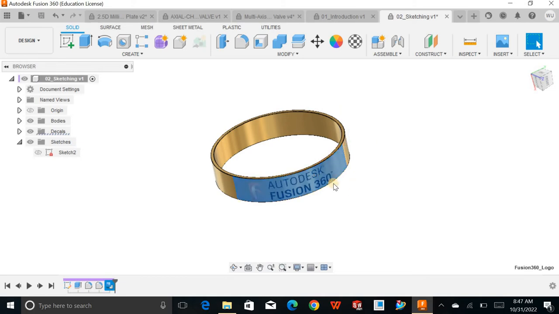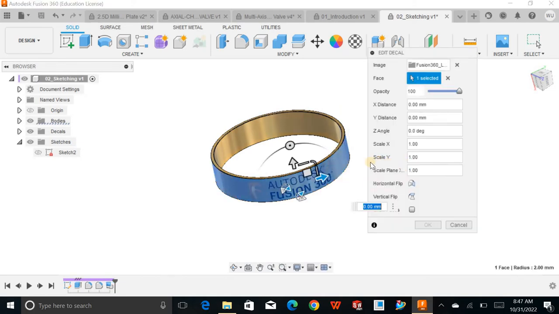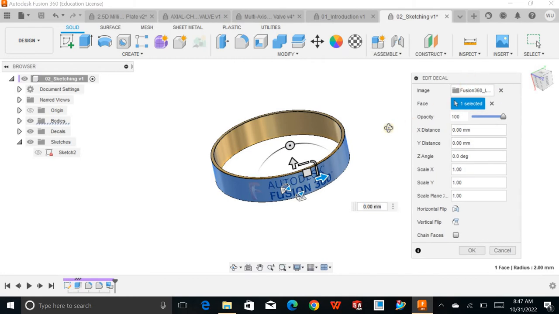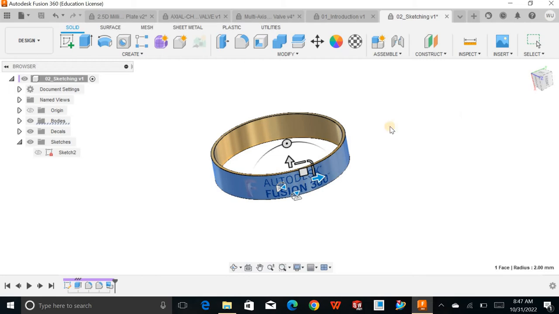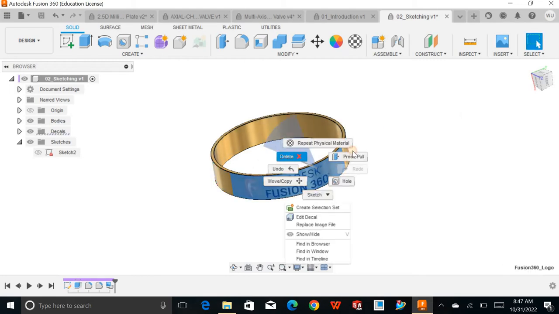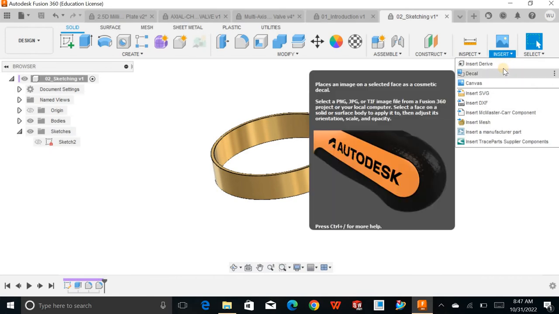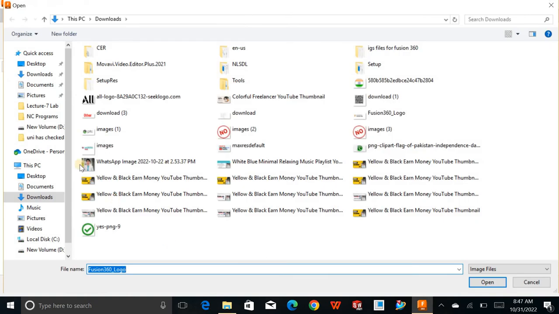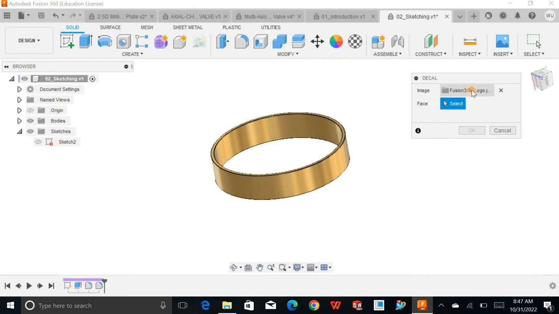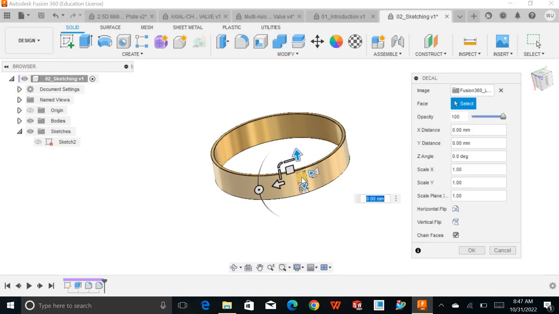Next I will just do one thing to edit the decal. Already I have placed this, so do one thing, just delete this decal and click on the insert, click on decal, insert from my computer, click on downloads, and here you go. We have this Fusion 360. Now image is this one. I have just brought it, and face is this one.